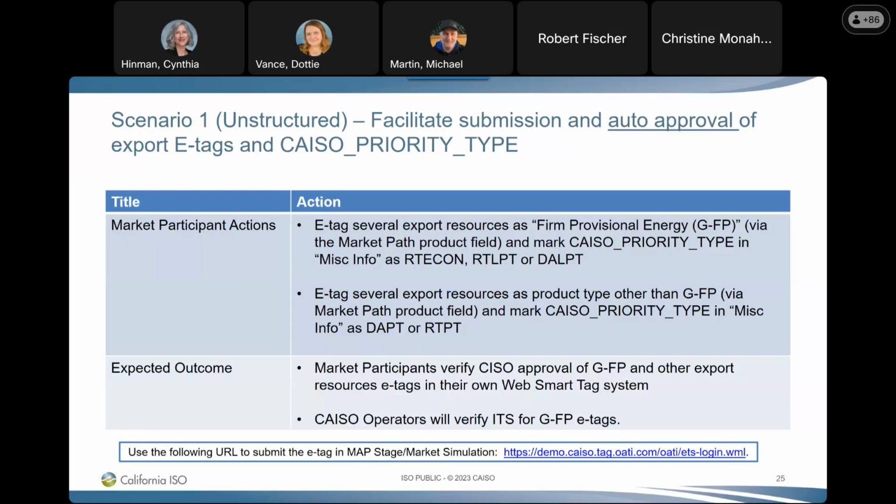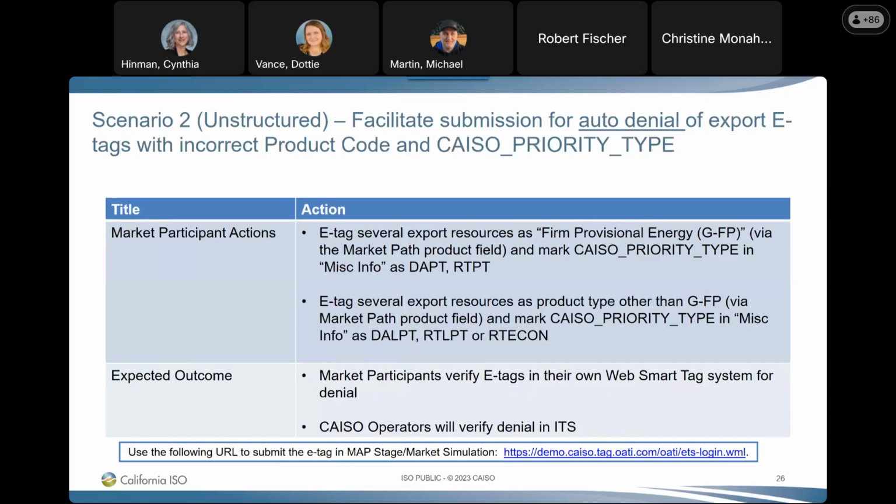The second scenario is essentially the same, but this is where we're looking at the auto denials. Again, you're going to e-tag several exports, so you'll take the ones that have GFP, and you're going to put the not low priority exports in the miscellaneous info field and see what happens. They should be denied. Again, you can also e-tag several exports as other than GFP and put in those low priority exports. And again, you're going to want to verify those e-tags, and the ISO operators will also do that.